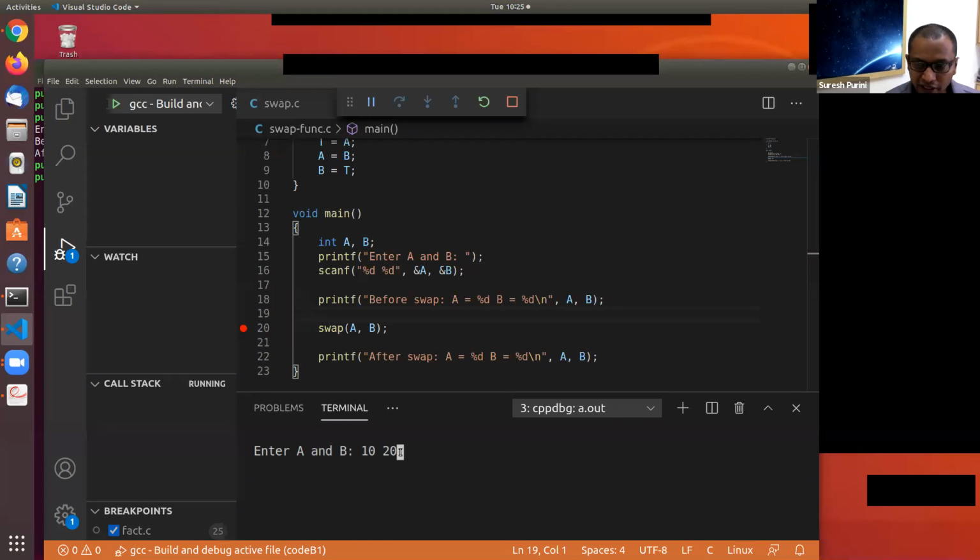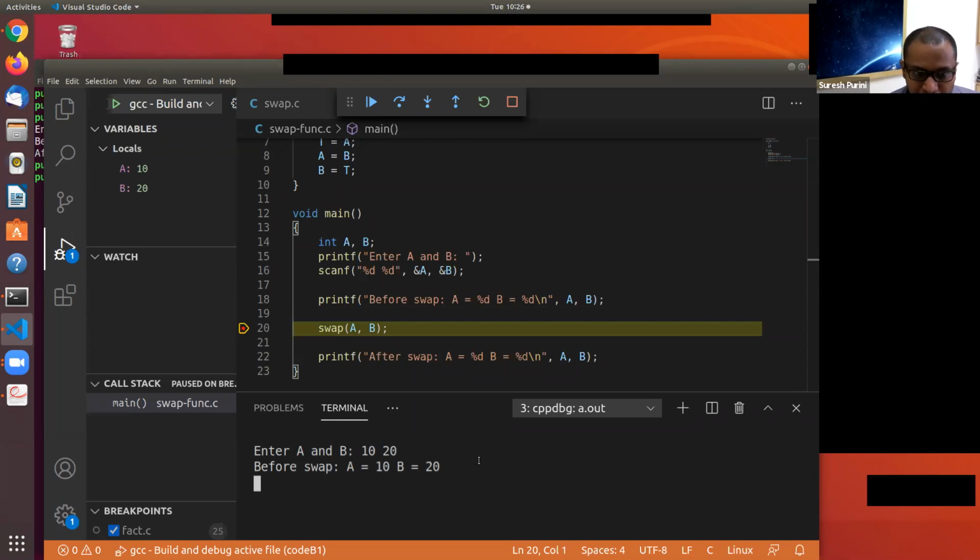Are you all with me that we are debugging the program? The program got stuck at line 16 because it is waiting for input from us. After we enter the input, it prints that input, and then it halts on line 20 because I put a breakpoint on line number 20. Before swap, the values of variables A and B, 10 and 20, got printed.